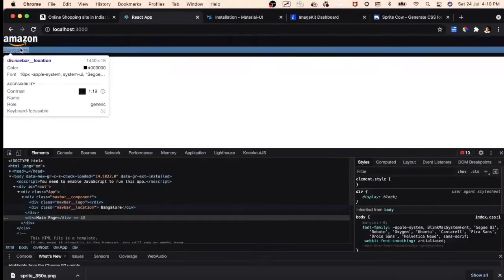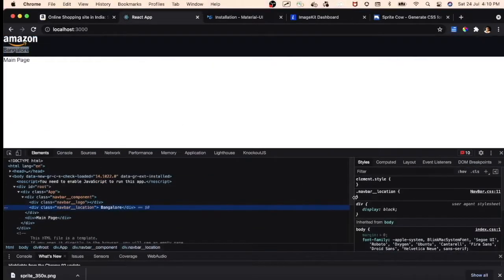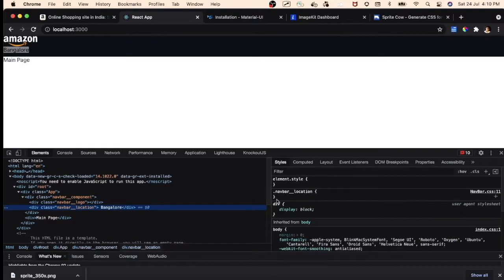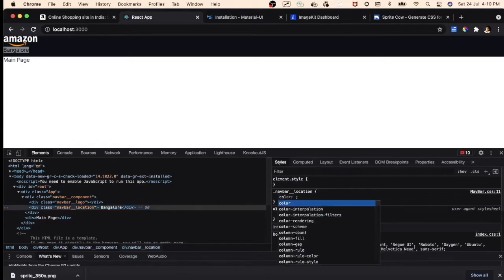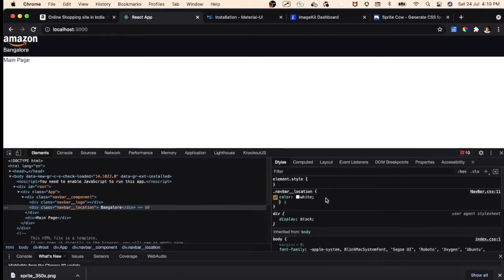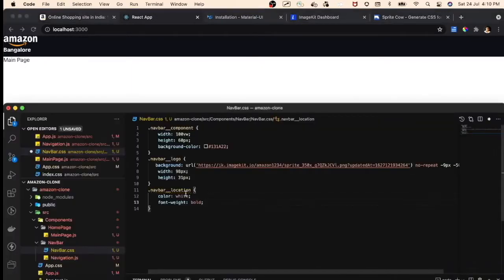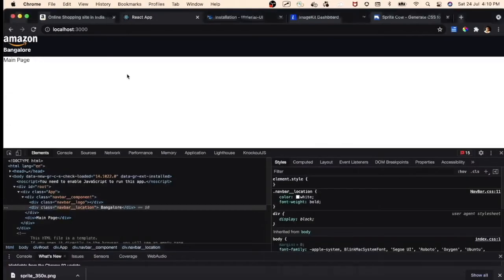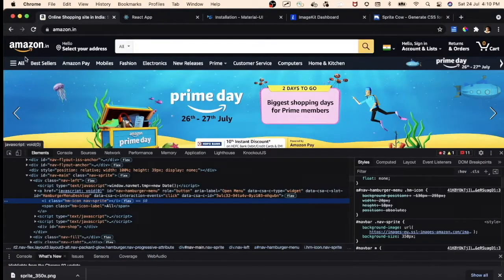So here we will be doing a browser CSS so that it takes less time for us to run our code. So what we will do, we will first set the color of this text as white and we will increase the boldness of this text to some extent. So right now it's looking great. Now what we have to do, we just have to copy this temporary CSS from here and paste it over here.